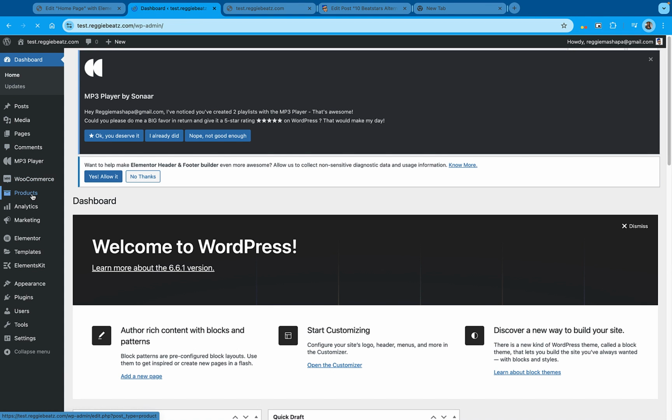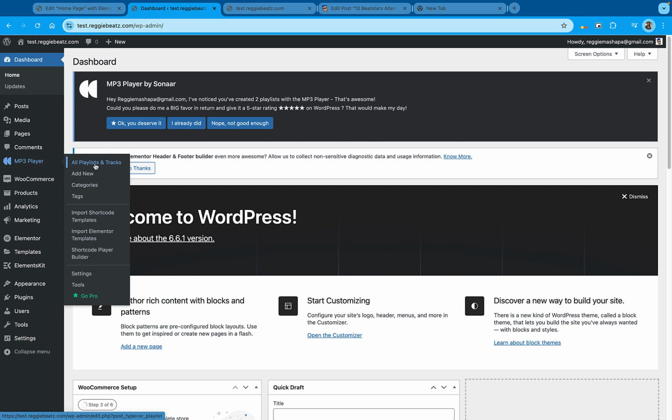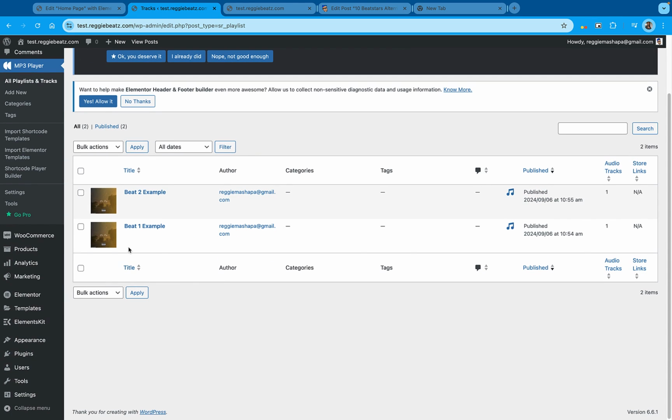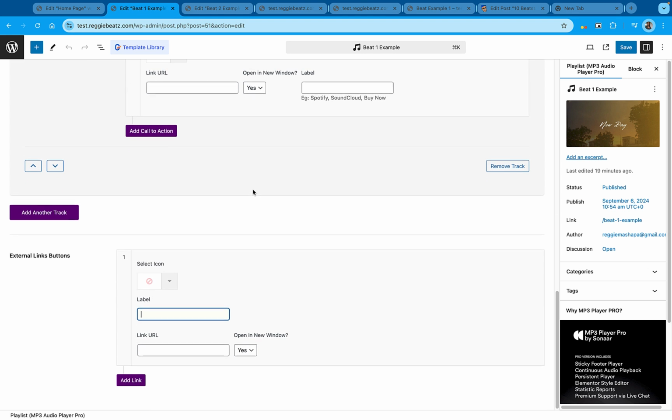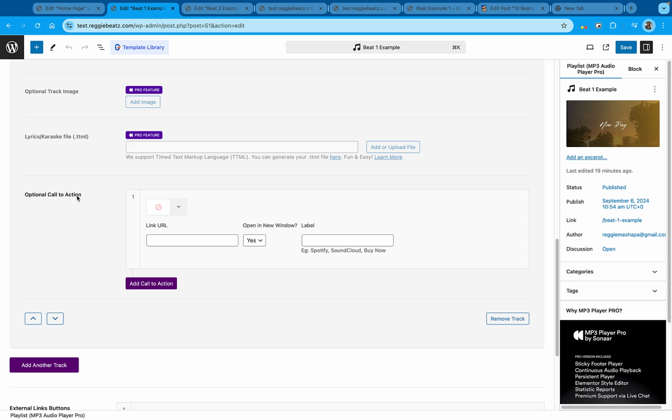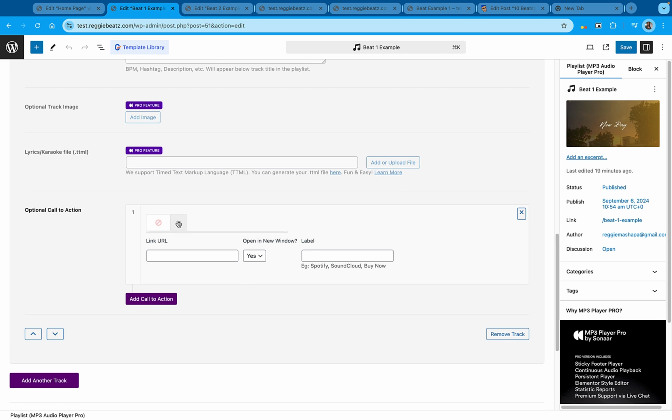Then we're gonna go to MP3 player, click on all playlists and tracks, beat example 1, here it is, click on edit to where it says optional call to action. We're gonna first select an icon. This is very important, an icon has to be here. I'll just use this add to cart icon, and here you're gonna paste the link of the product, which is beat example 1, and the label I'll write download now.